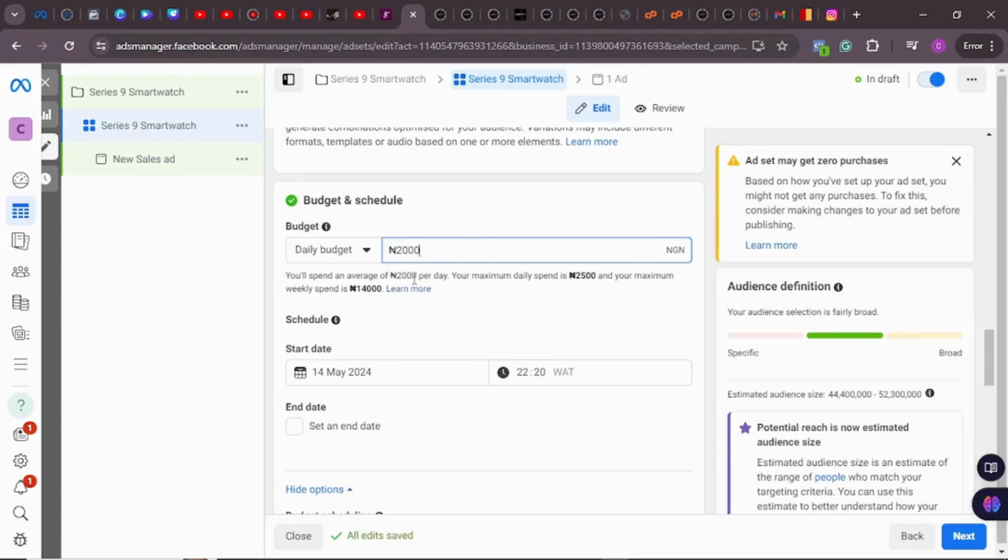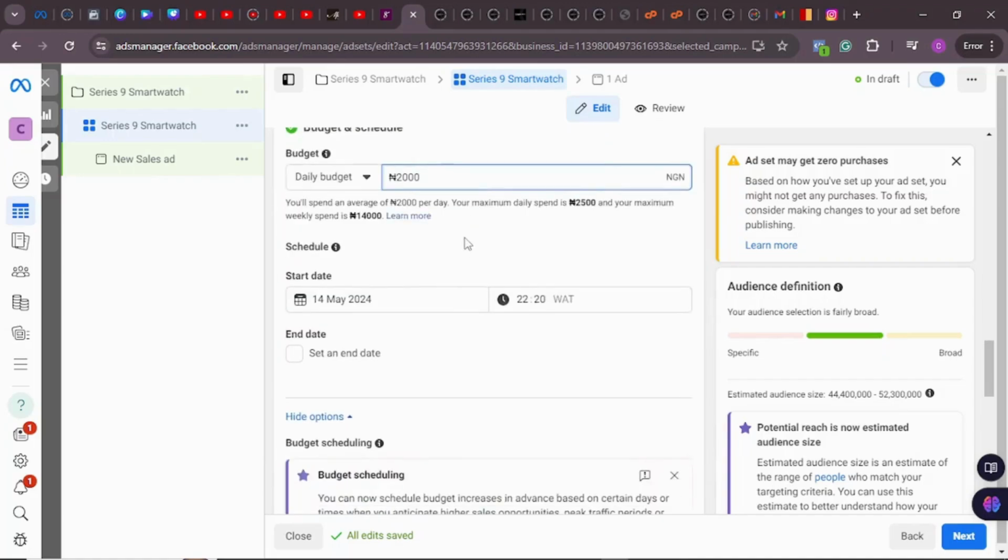So this means that Facebook is going to spend 2,500 naira maximum, and then sometimes some days they will spend 1,400 depending on. So as you begin to run your ad, as it begins to go, you can be increasing this budget, increase it to 3,000, 5,000, 10,000, and all that. So just leave it at 2,000 and continue.